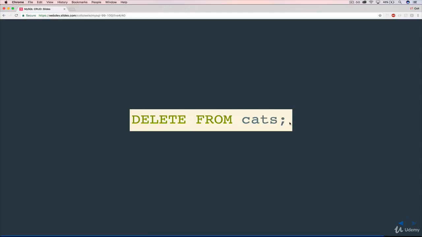So it's different than dropping a table, because dropping a table gets rid of the table entirely and all data inside of it. But deleting from cats just deletes the entries in the cats table, but we still have the shell, we still have the cats table. There shouldn't be very many times when you need to use this command. I'm not going to do it just yet because I want us to have our cats data for a little bit for the next exercises, but just keep that in mind.